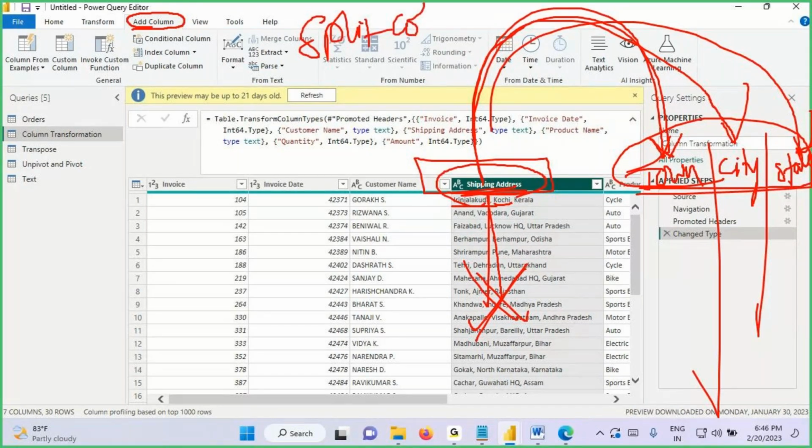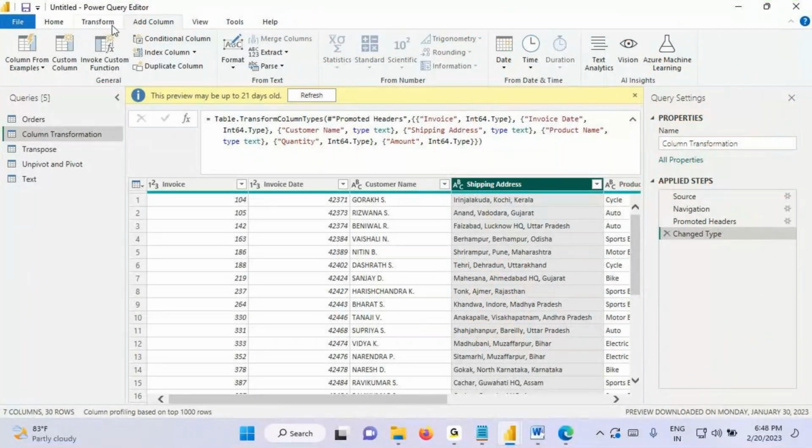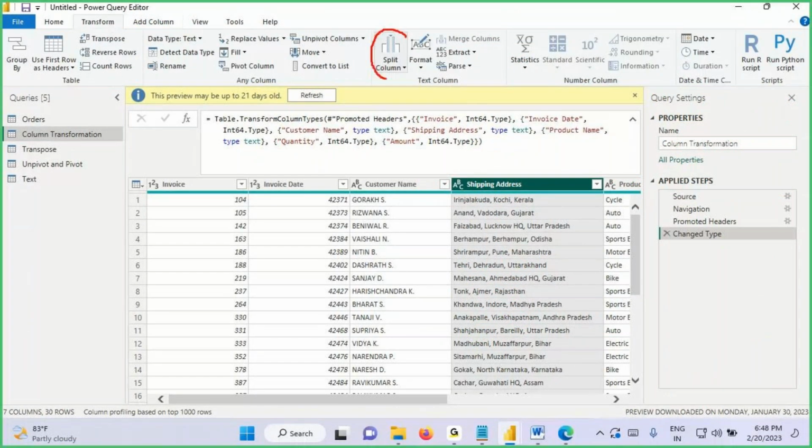But unfortunately, when I go and check it in the Add Column tab, you don't find any option called Split Column. There is no doubt, we don't have it. I want the output in 3 new columns, and I'm trying to split one column into 3 columns with the help of which option? Split Column. But I don't find it. But when I go to the Transform tab, there is an option called what? Split Column.